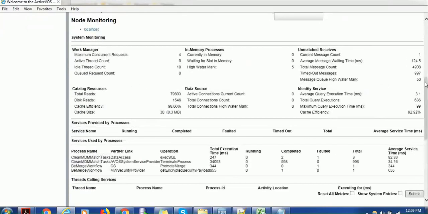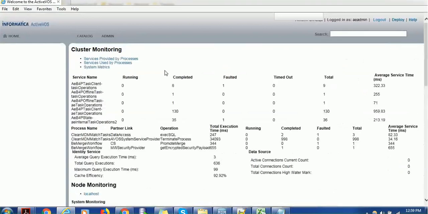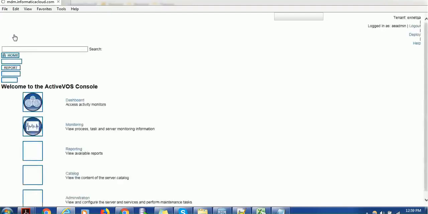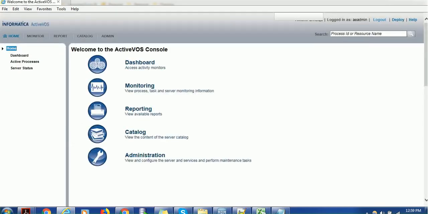I hope this tutorial is going to help you to check not only the logs, but also the server monitoring aspect of the ActiveVOS. I hope this tutorial is going to help you to understand and have more knowledge about the ActiveVOS.